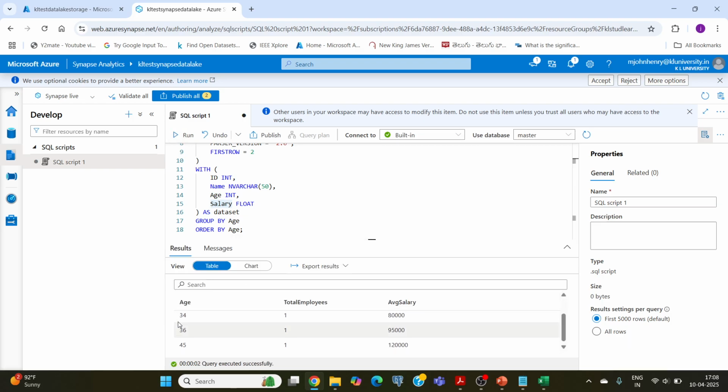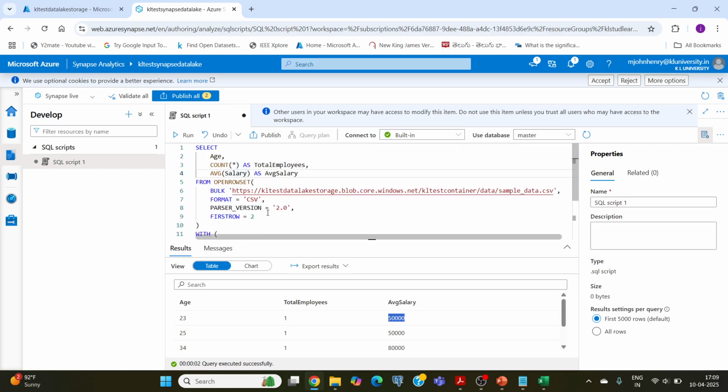So for age 23, the number of employees is only one, and their average salary is 50,000. Similarly for 25. If there were more employees of age 23, the count would come here, and at the same time the average would be displayed here, meaning their salaries would be summed up and divided by the number of employees. Because there is only one employee with age 23 or 25, their actual salaries are displayed here. So this is what we are going to perform in Synapse Analytics.